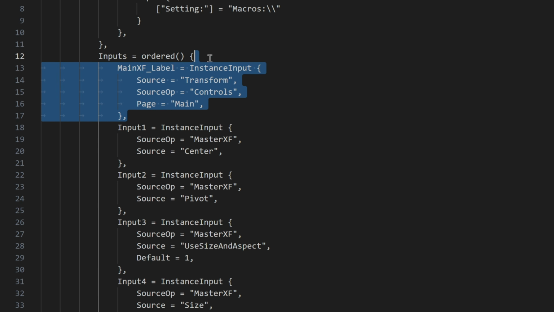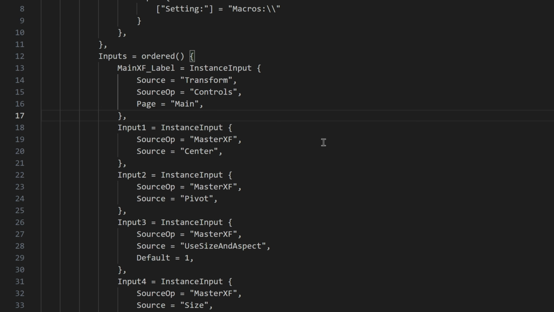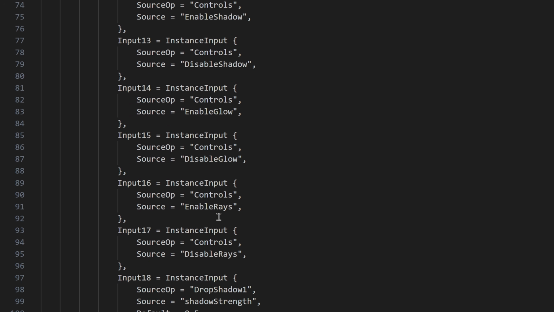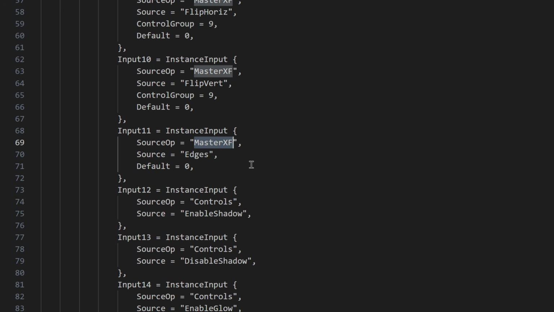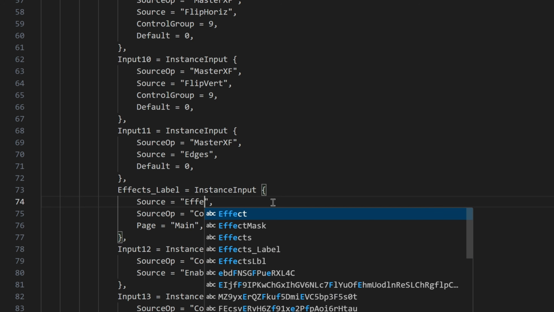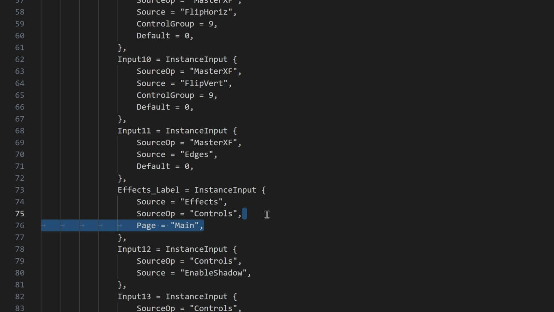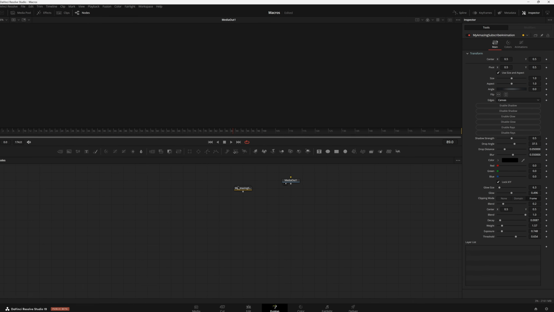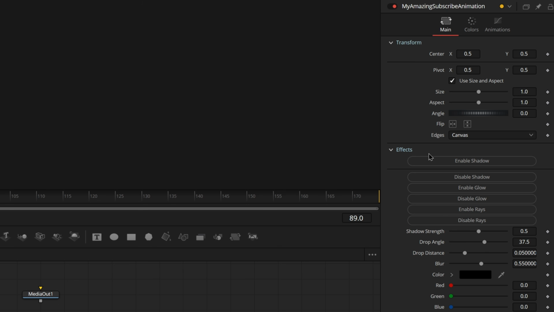So I'm going to copy this so that we have the exact same settings to use later. And we'll come down here until we start to see our effects. We can see master transforms ending right there. Add this into here and we'll just change this to be effect, and we'll just change the source to say effects, and we'll get rid of page because that's not needed now. Now if we take a look at this, we'll see we have an effects. Super quick, super nice. Let's do that for the other pages as well.